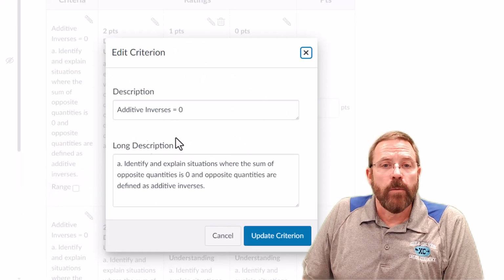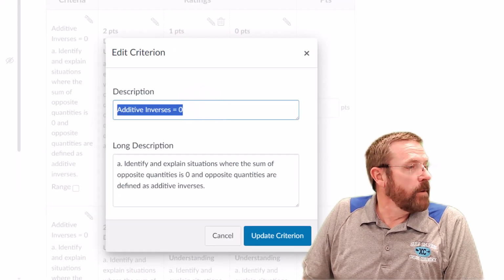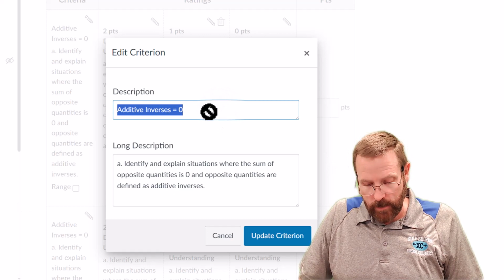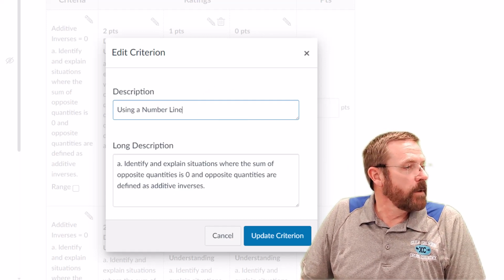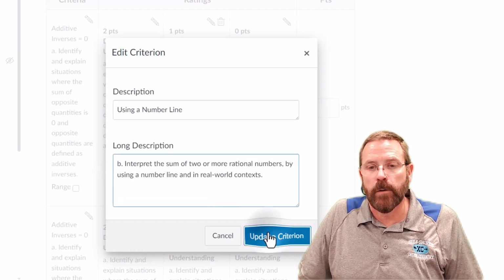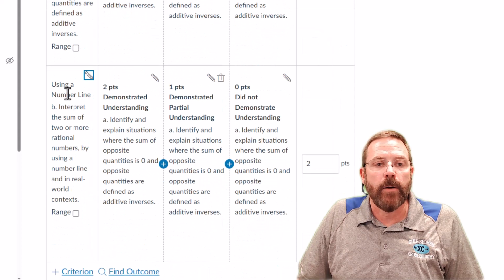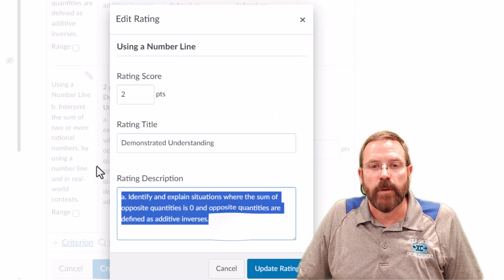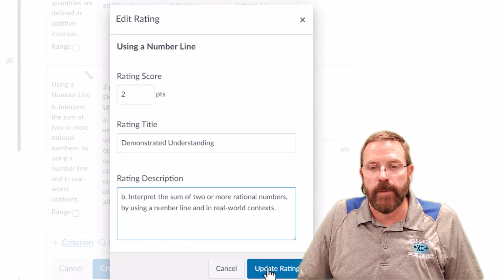So my new standard that I'm going to be creating is about using a number line for sums and differences. I'm going to have my short title here, and then I'm going to put in my long description, which is going to go right here. Update that, and now I've got this new one started, but I'm going to have to edit each one of these by changing that one.